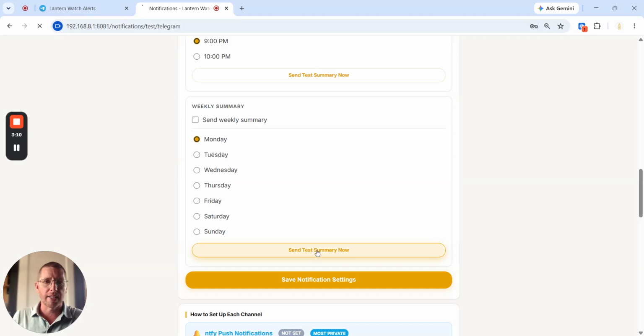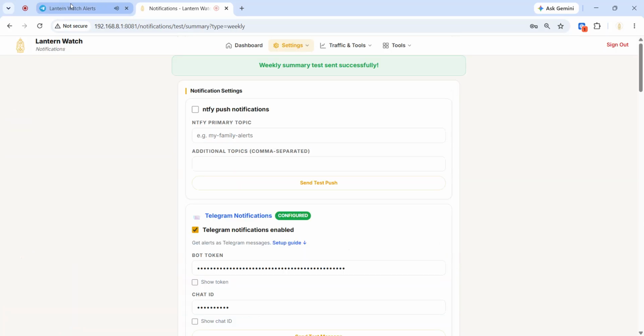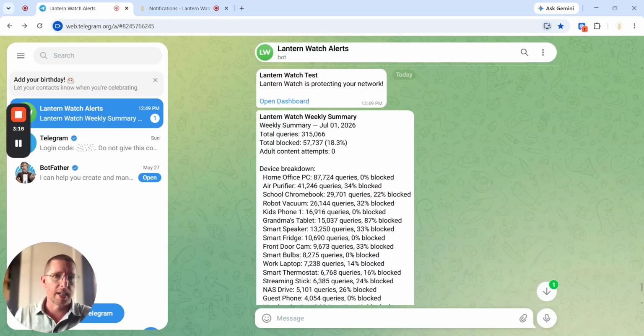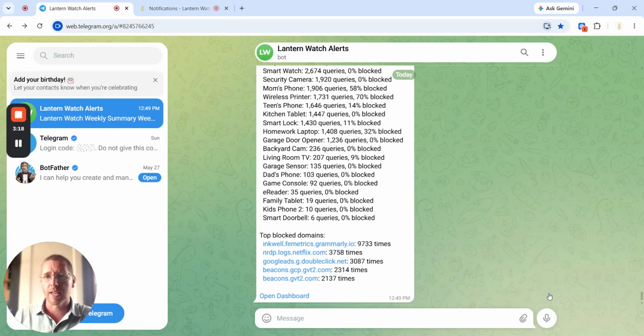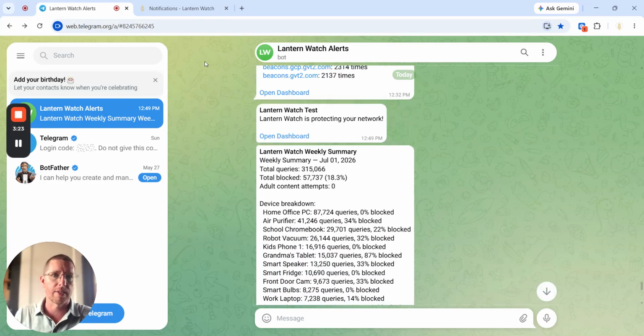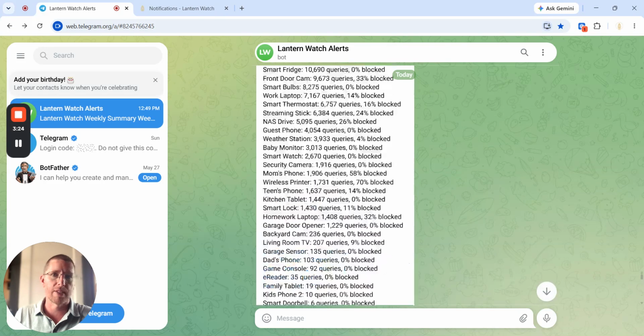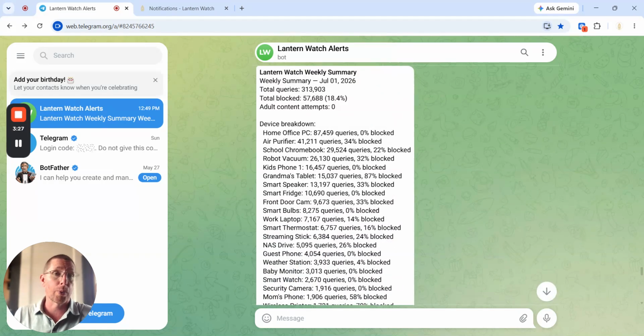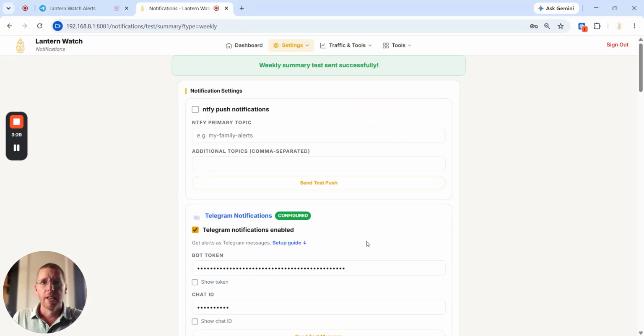So if we hit send summary test, that is going to send us a notification. I'll get an alert, and we can see right here, here it is. So that's kind of like your weekly summary, and you can have a test summary, and then there's daily summaries as well. So really cool. I like that feature.